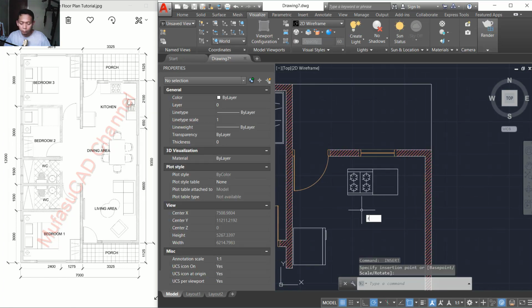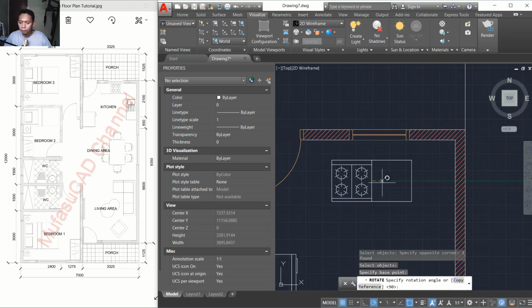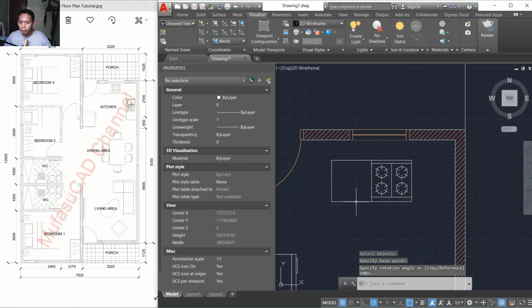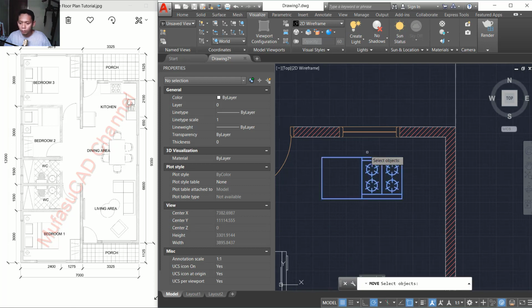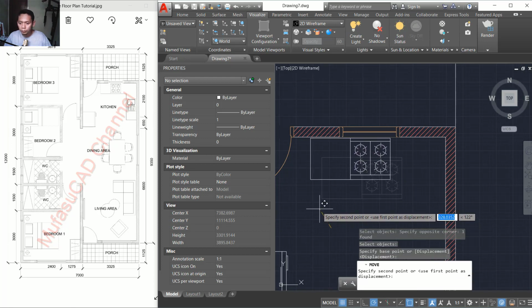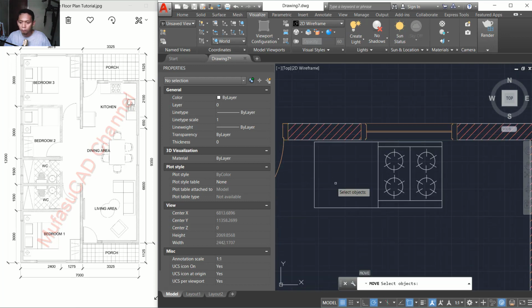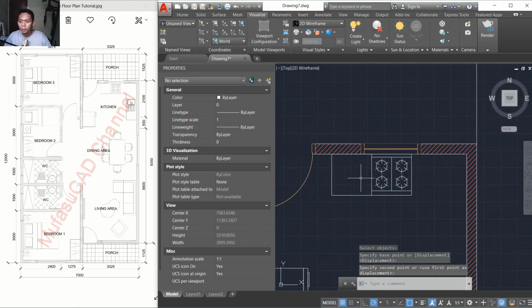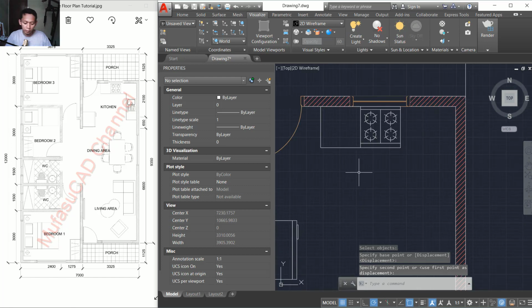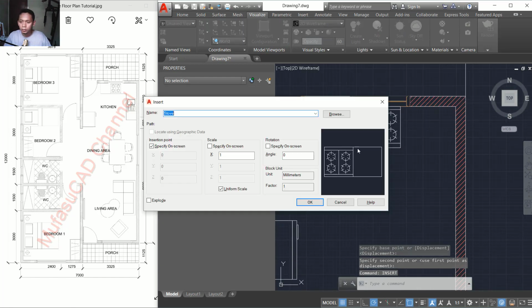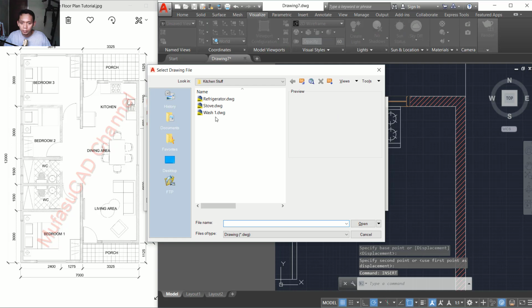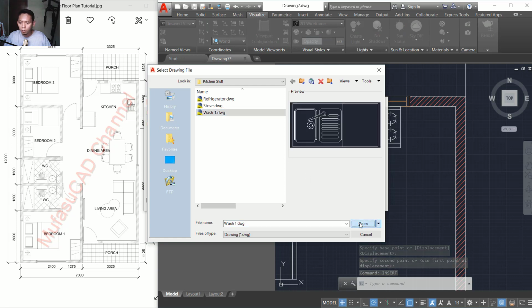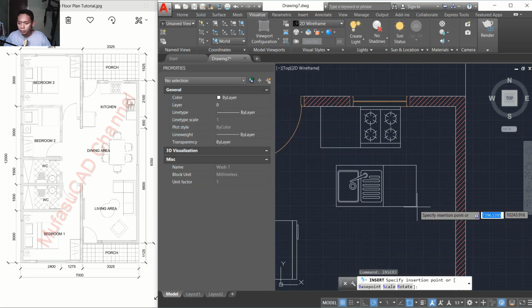You can use a rotate command to rotate this object. Okay, start from this point into this point, and next I will move into this point. Okay, you can move, click in here and move to this point. Okay, next I will insert, click browse, and next click wash, open. Okay, click at this point.